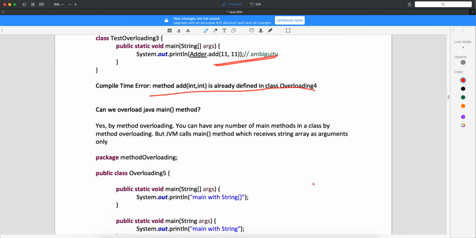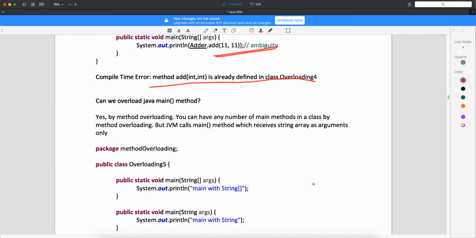Can we overload the main method? Very interesting question. Yes, we can. You can have any number of main methods in the class by method overloading, but the JVM calls the main method which receives a string array as an argument only. This is the important point, and I was even asked this in one of my interviews: can you overload the main method? I said yes, we can. But when you overload the main method, you can write n number of overloaded main methods, it does not matter. Your JVM will understand only the main method that has a string array argument.